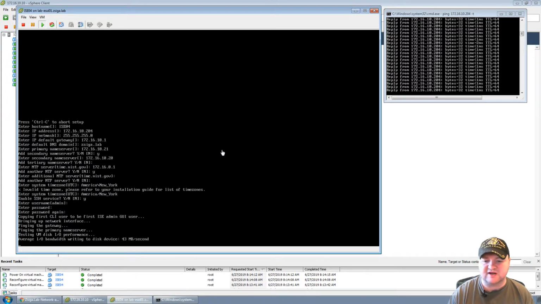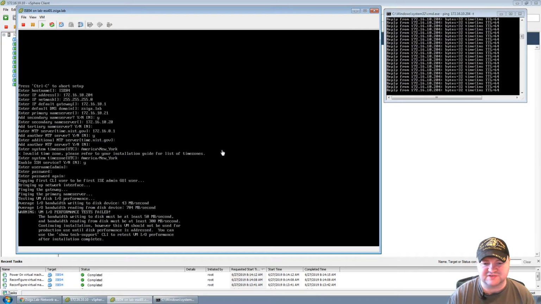NTP works. You're not going to have any situations where your storage fails. There's certain requirements around the I/O on your storage side. Now I have, again, this lab environment that's pieced together and I don't have the storage issues all the time. So VM bandwidth writing to the disk must be at least 50 megs. Of course I said that and I get that warning.